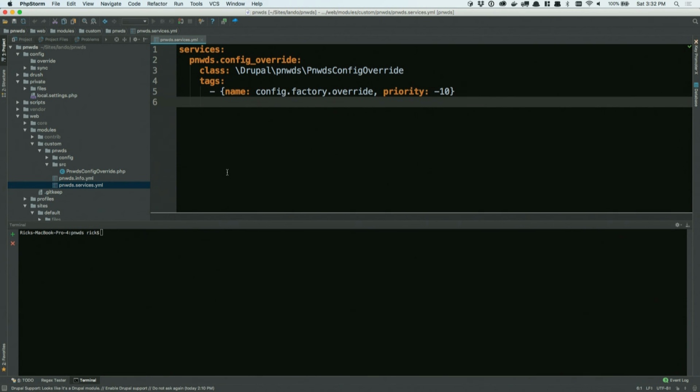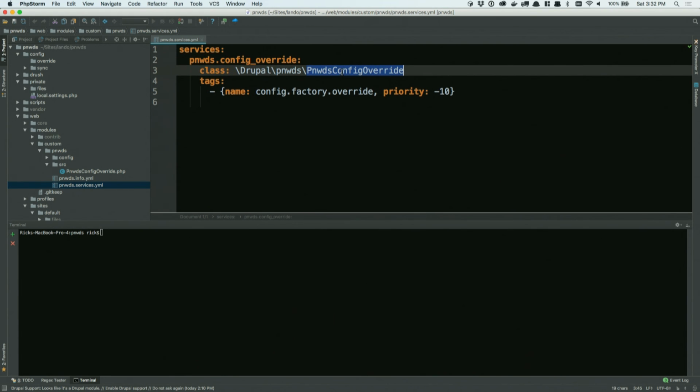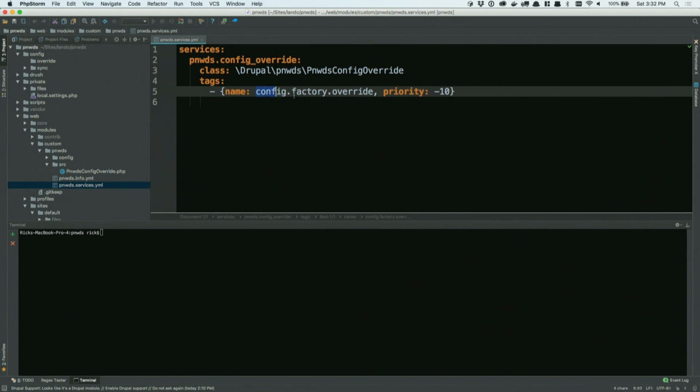So this module is called PNWDS, and here's my service file, where I'm providing the service that will do the override. In this case, I'm giving it a name, calling it config override. I'm defining the class that's going to handle it, and then here's that tag that I said you need to employ.